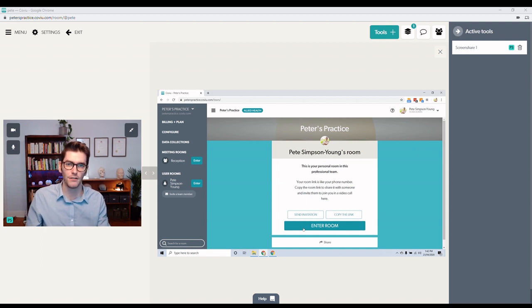The second way you can invite someone to your room is to just copy the link, using the copy the link button, and then paste that however you normally communicate with your clients. You could paste it in an email, in your PMS, you put it in your email signature, you could even text it if you get that link onto your phone. As long as that client has the link to your room, they can meet you there.